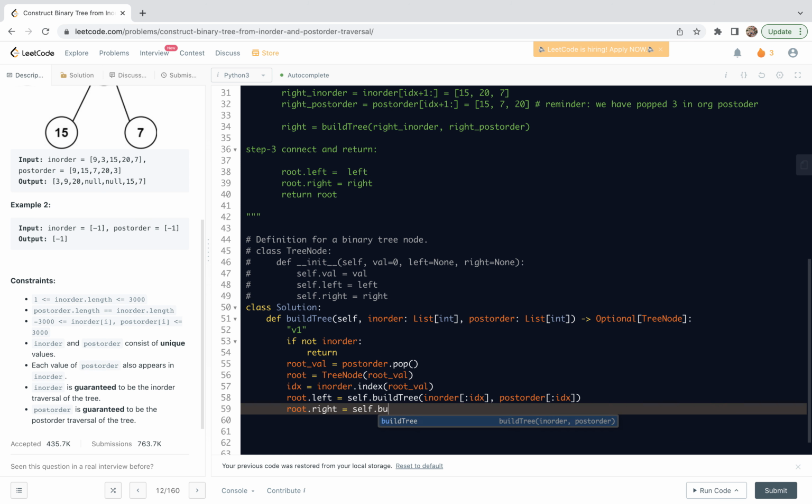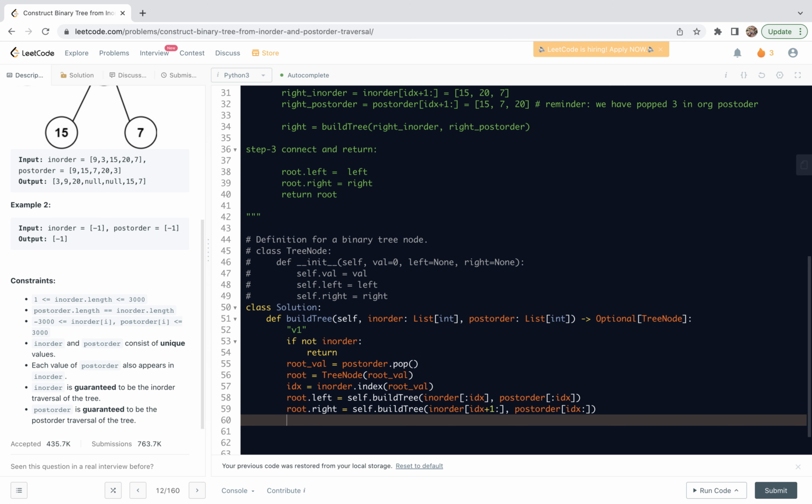Then let's do the right. So self build right tree. So in order, we're going to start from IDX plus 1 up to the end. Similarly for the post order, it should be IDX, because here we notice that up to the end we didn't include the 3, for example in example 1, because we have already popped it. That's why we can write IDX up to the very end.